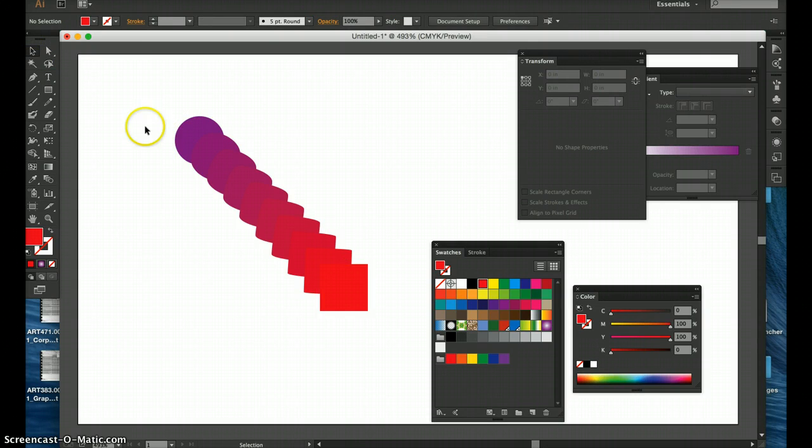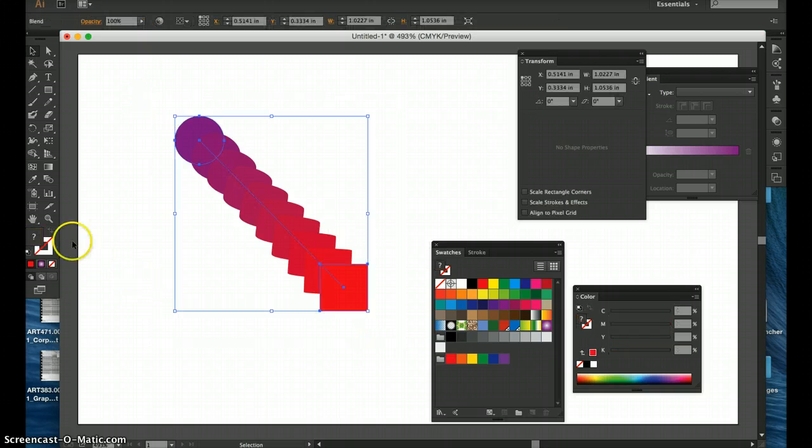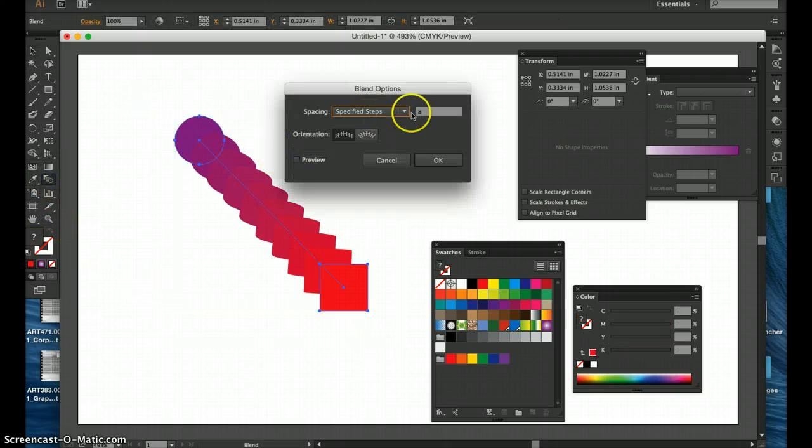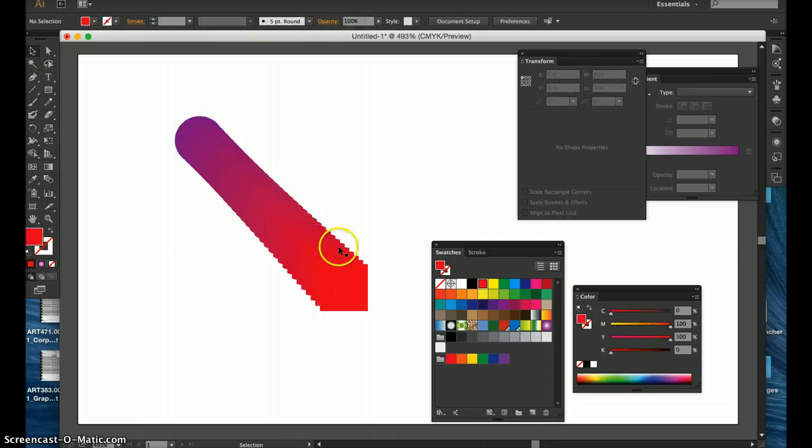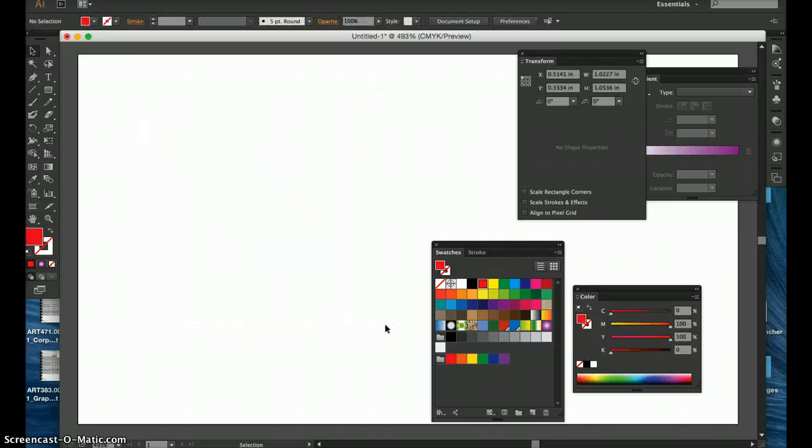You see it? If I select that again and double click on my blend tool, I can change the steps to 30, and now it does it in a more smooth transition. You can still see the edges. I could even do it at a higher transition where you wouldn't see that. So that's the first thing, what blends do.